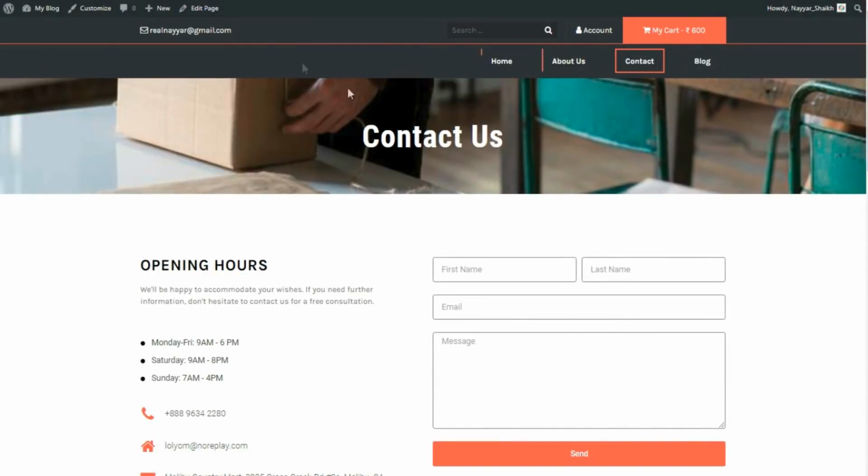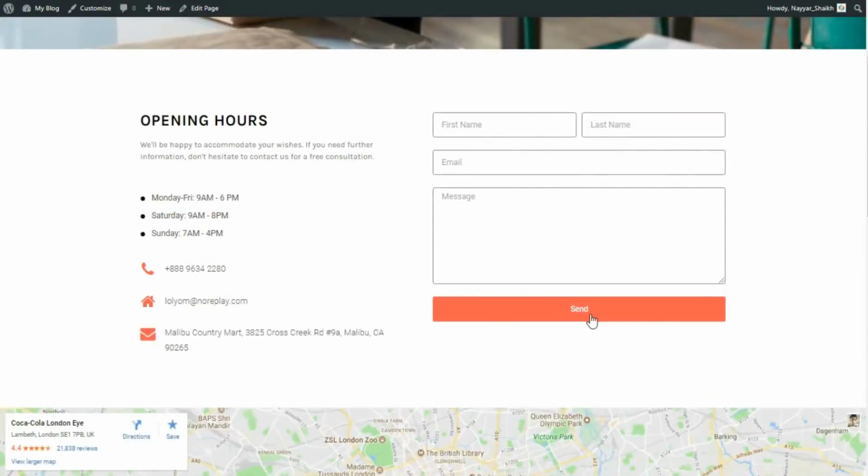So this is our contact page. Again, the top 2 things are the same. Then we have given a very small image over here, and on top of that there is a text which says contact us. Then we have a very important section. At the left hand side we have all our contact information. At the right hand side we have a contact form.